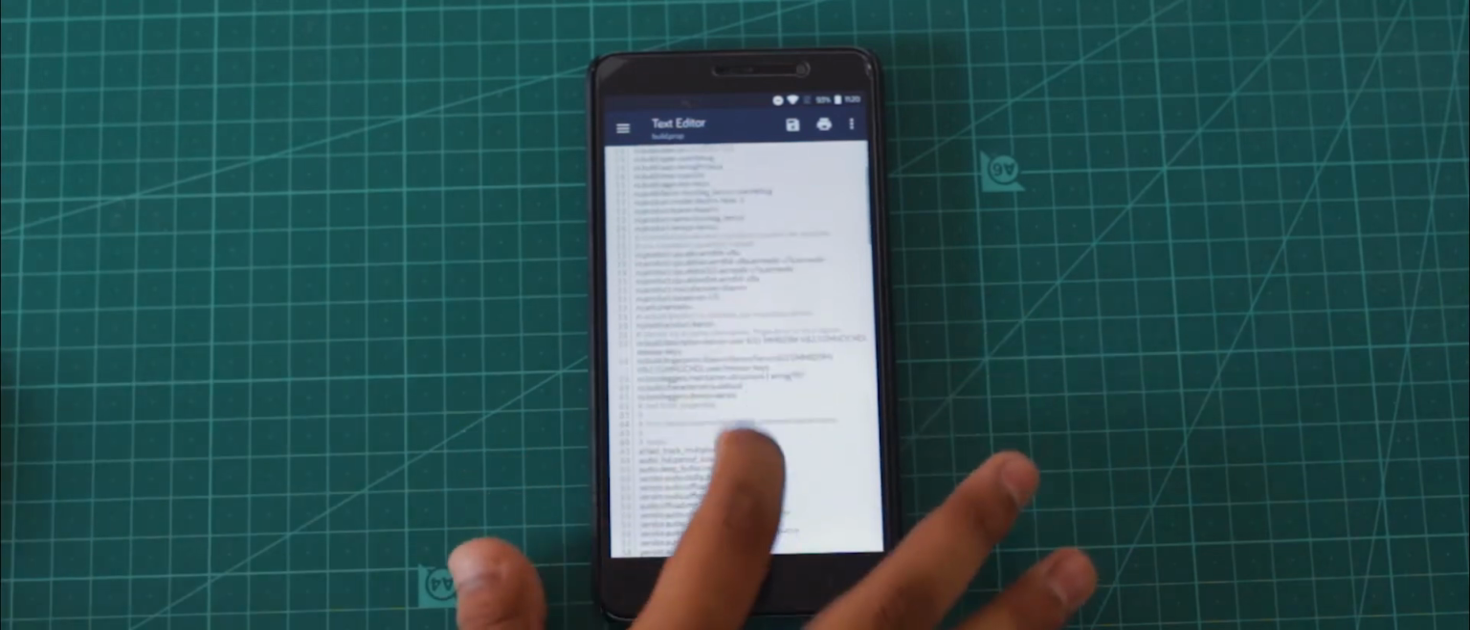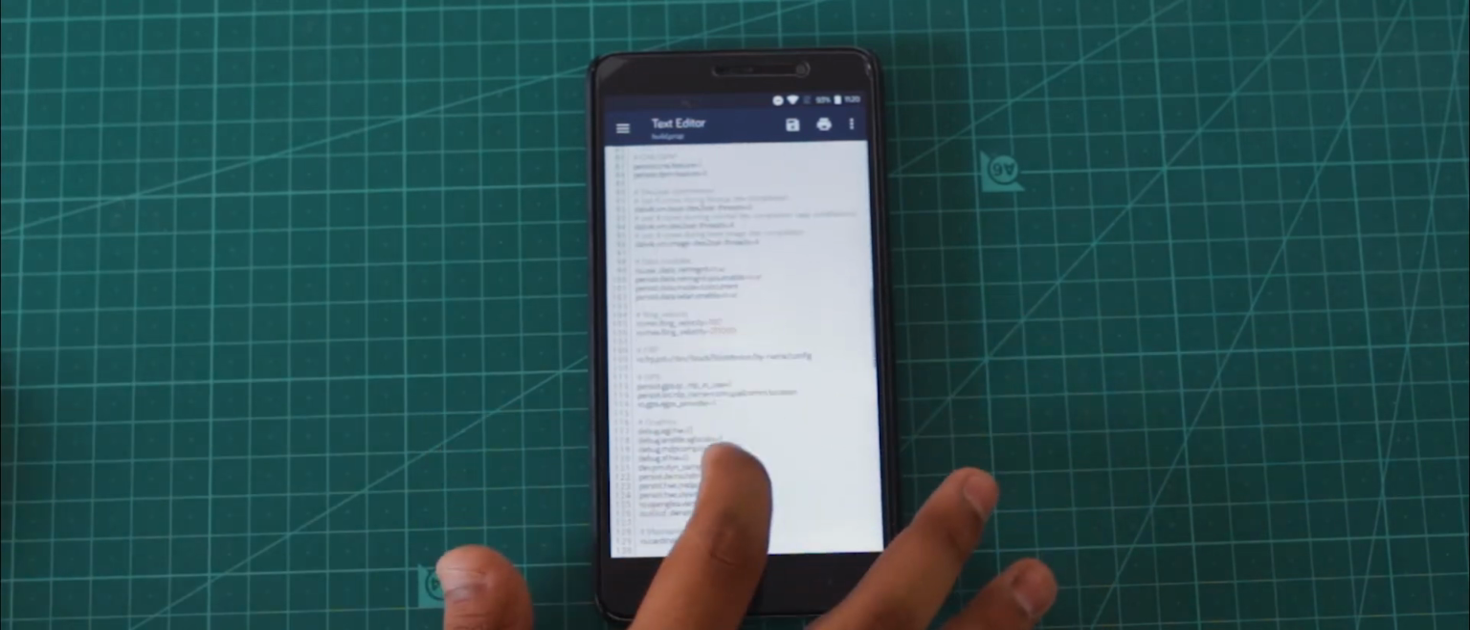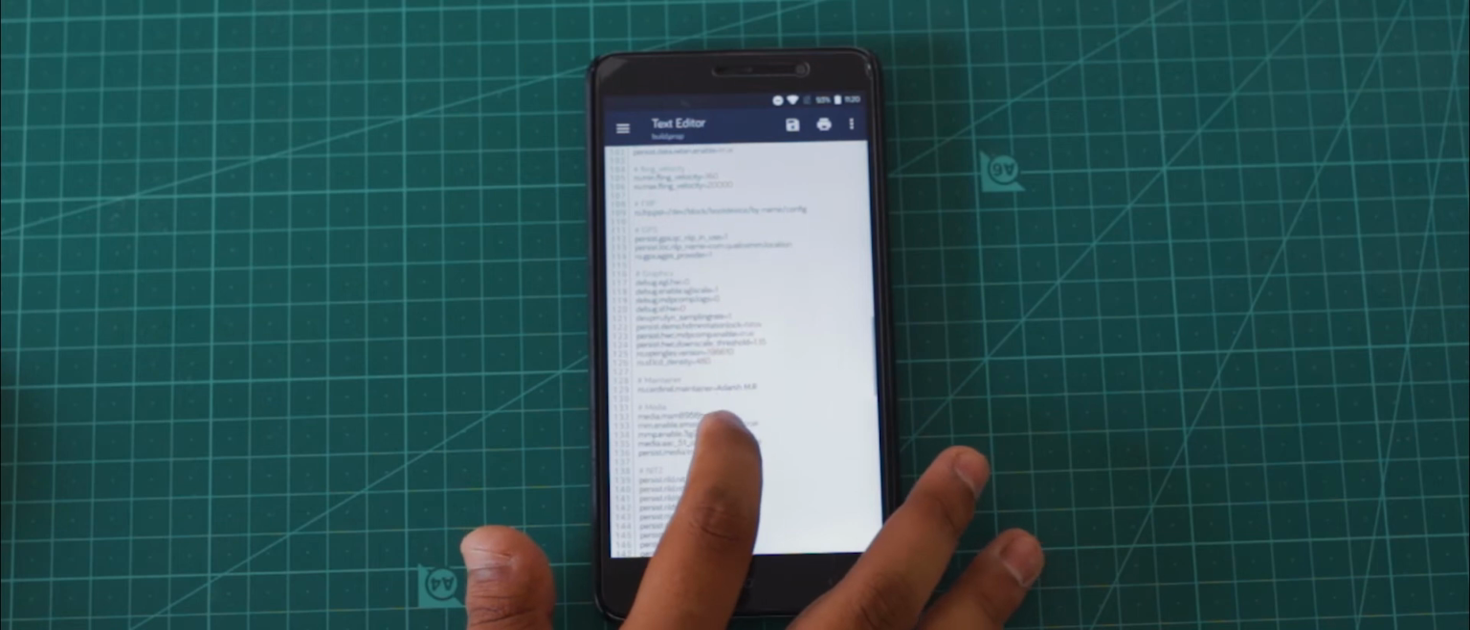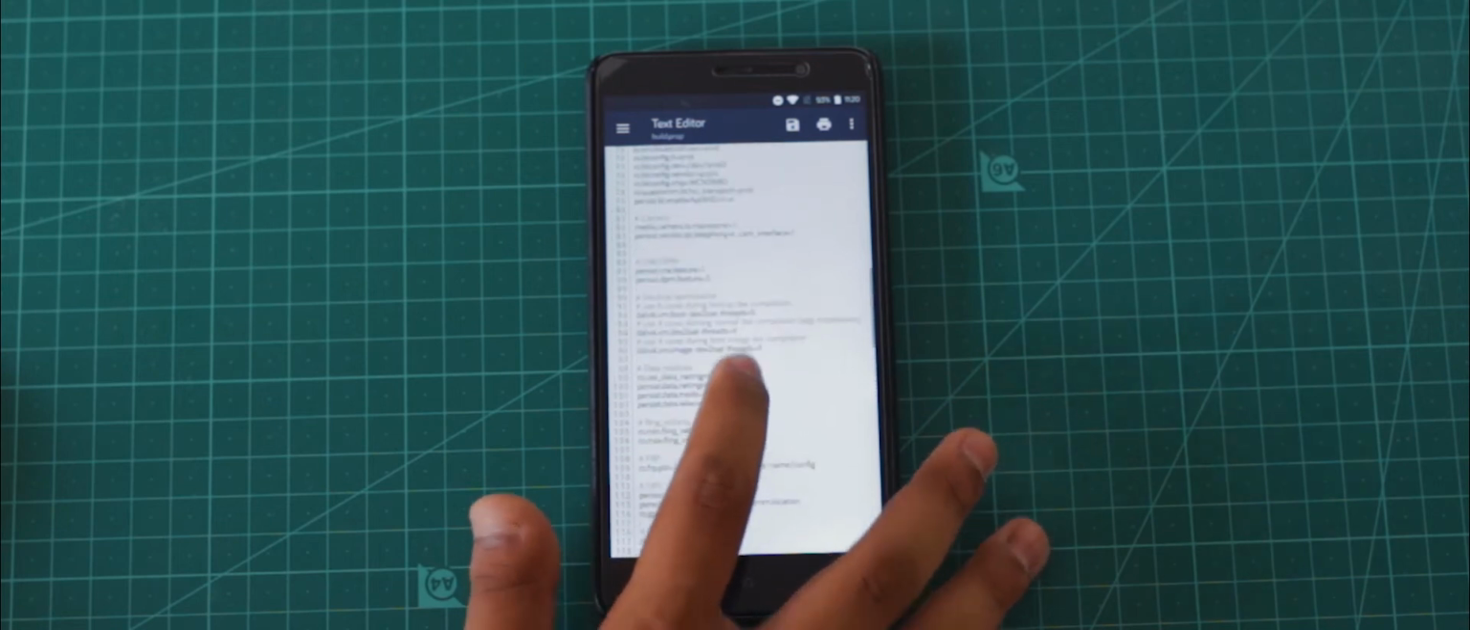And by the way, you can check it again from the links given down below. There is an application which will help you to check whether you have enabled Camera 2 API on your phone or not.